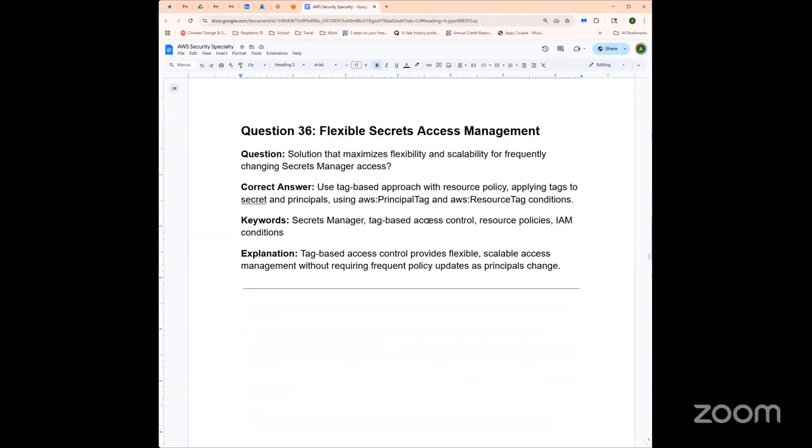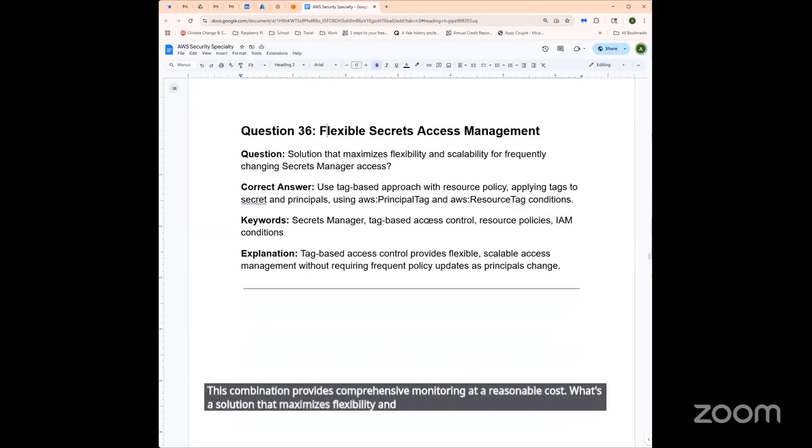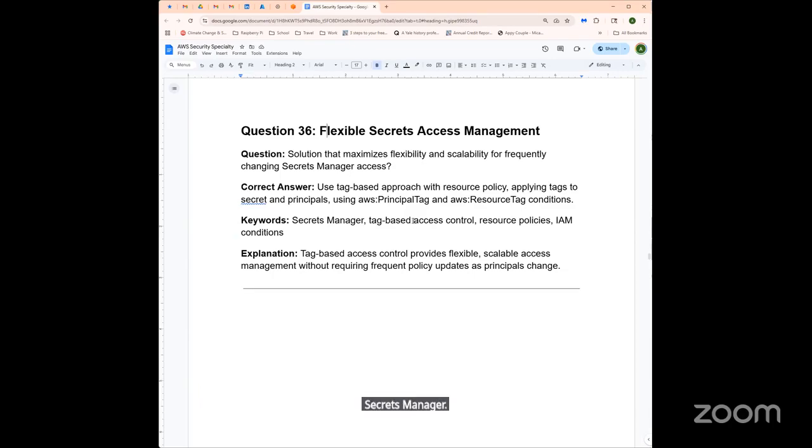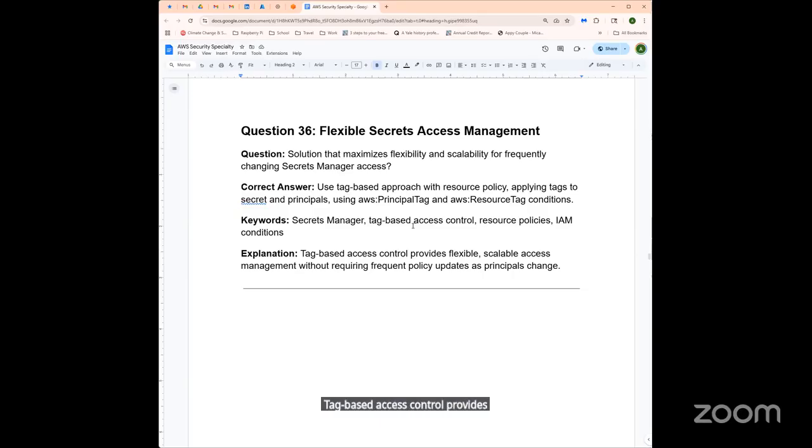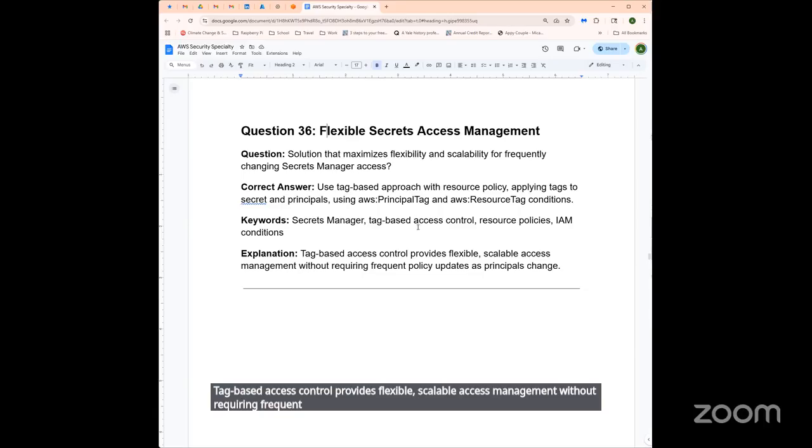What's a solution that maximizes flexibility and scalability for frequently changing Secrets Manager access? Use a tag-based approach with resource policies, applying tags to secrets and principals using aws:PrincipalTag and aws:ResourceTag conditions. Tag-based access control provides flexible, scalable access management without requiring frequent policy updates as principals change.